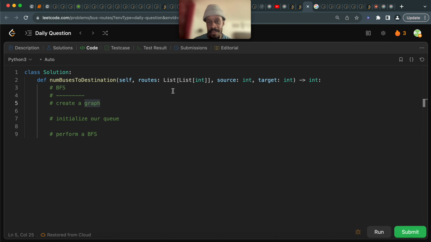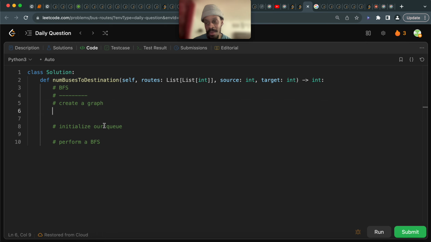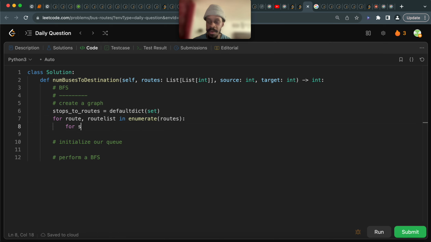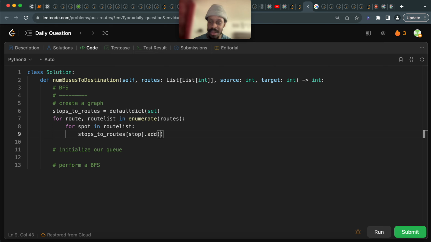So for creating the graph, I'm going to show you myself making mistakes because I did make a mistake when I first did this. So I want to use the default dictionary here, but I want to keep track of the stops to routes. I'm going to do that using a default dictionary of sets. I'm going to iterate over the routes. So for route, list in enumerate routes, for stop in route list, I want to add the route to the stop list.